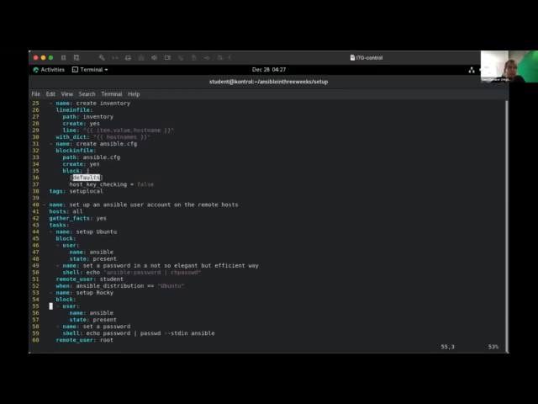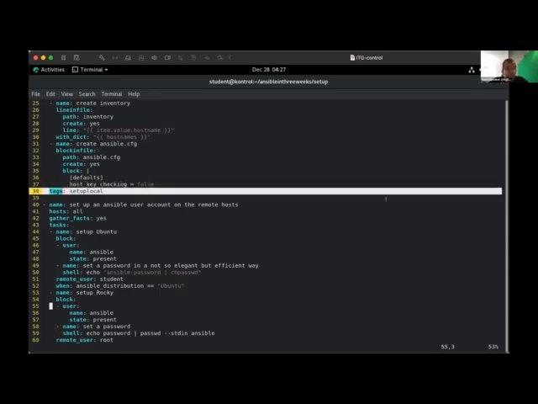So we have defaults, and we have host key checking is false, and that is going to be added to the Ansible.cfg file. And last, on line 38, well, last in this part of the playbook, there's a tag. The tag is an identifier for a part of the playbook.